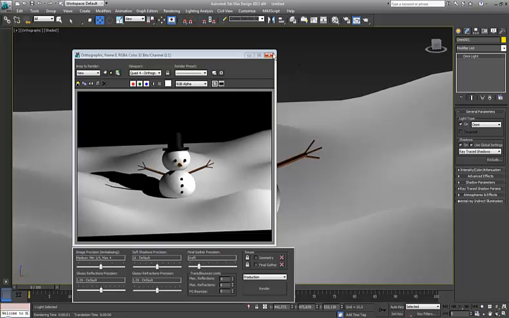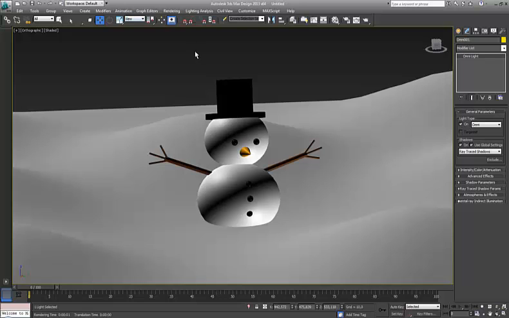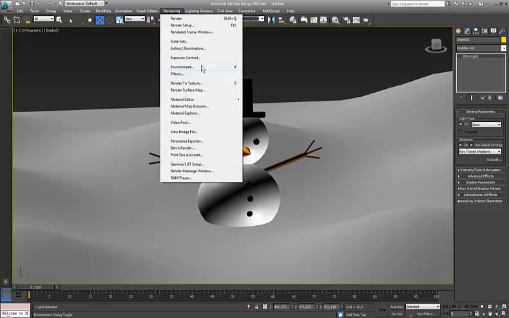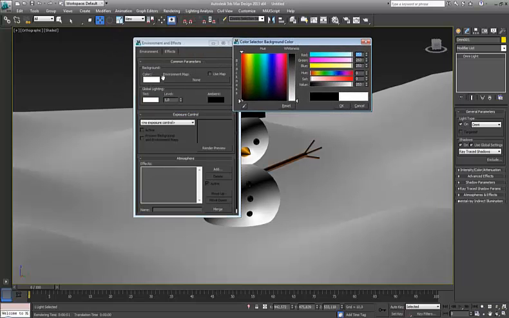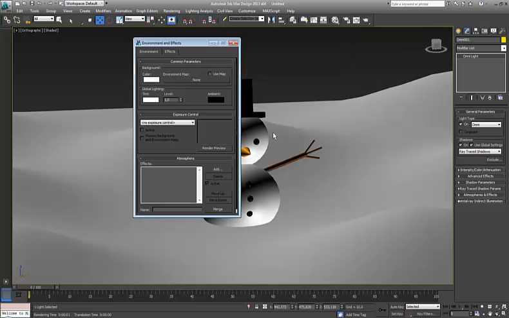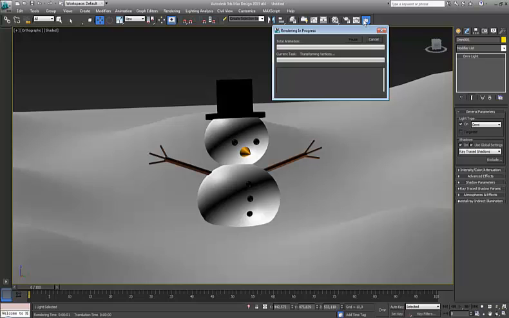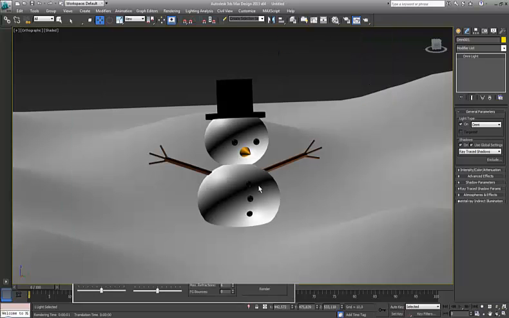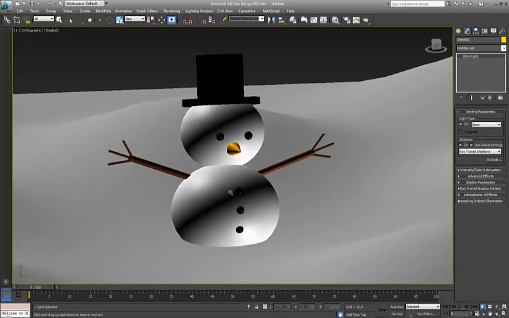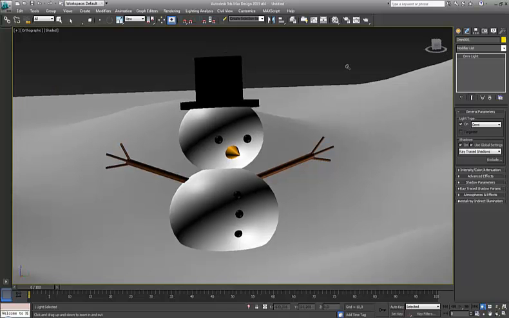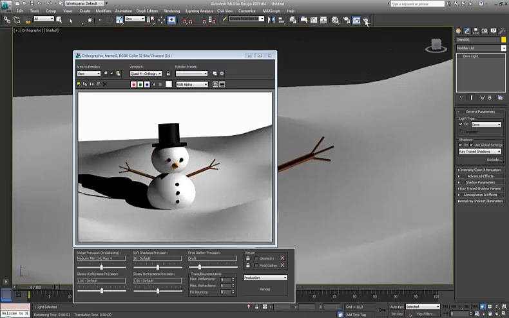We can, for example, change the background color doing that. Click in here in rendering and here environment, and just change the first color right here to white, for example. Then click again. We have something like that. We can, for example, press Alt and Z to take the zoom and give some zoom in, and try to find a good way to render that. That's it.